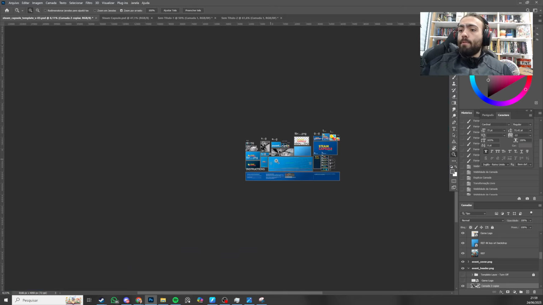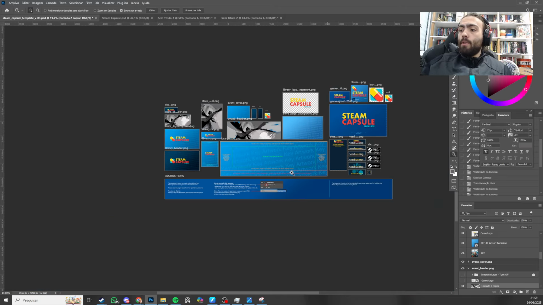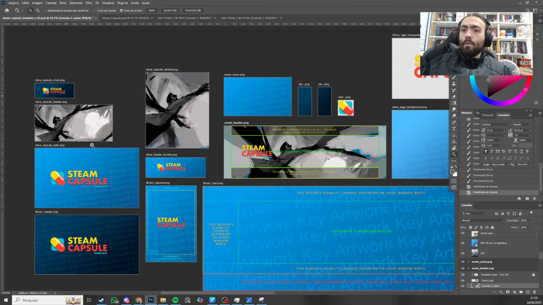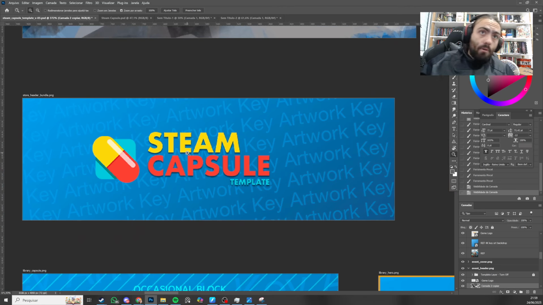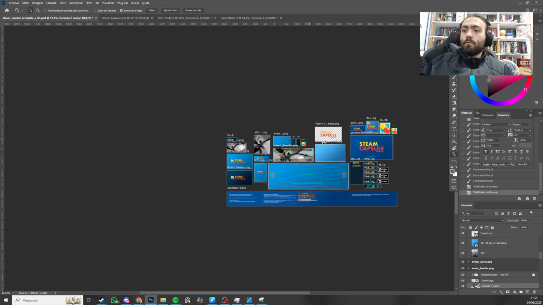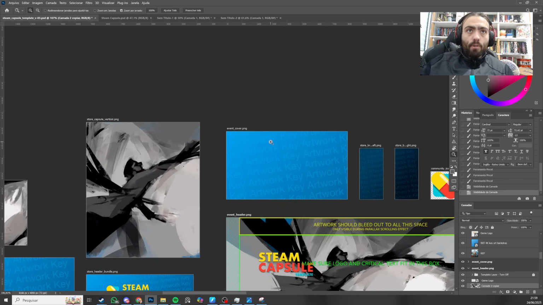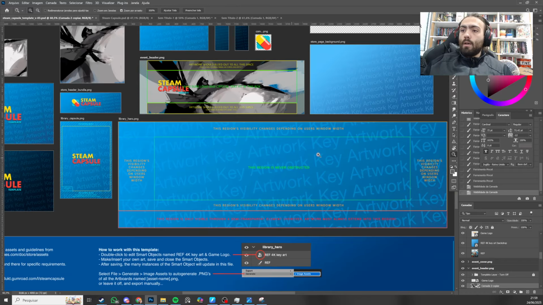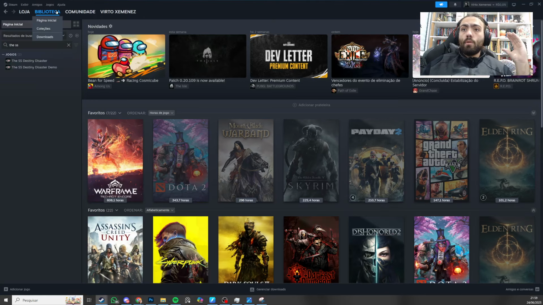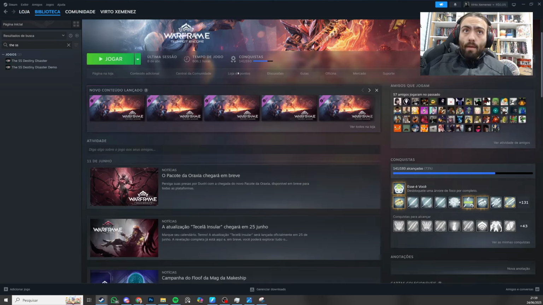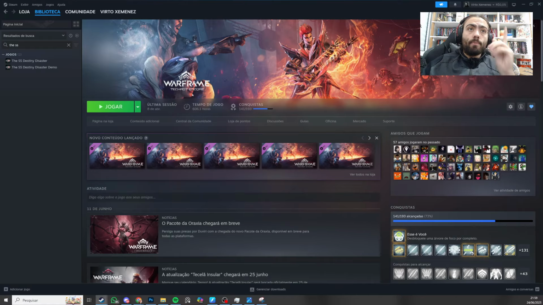This template will be very helpful. Remember, the ones that have the Steam Capsule logo here, they are the ones that you have to put the actual game logo. If they don't have it, you don't need to. For example, here, event cover. The event cover does not need the game logo. The library hero, which is this one, okay? This big one, they don't need it. Why? Because they'll have the logo here.